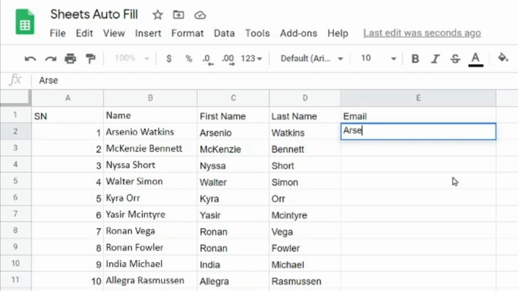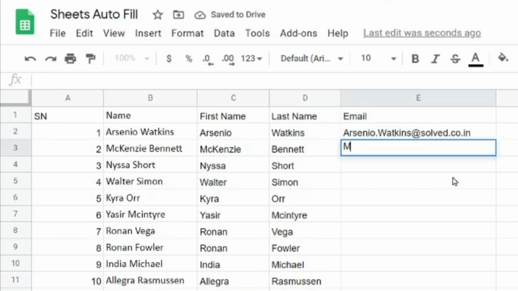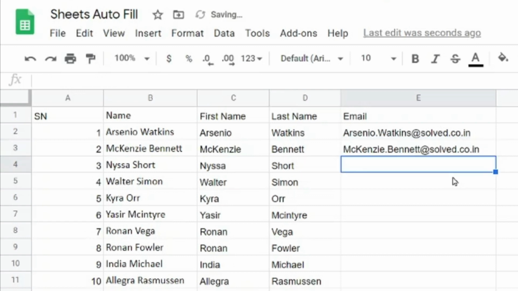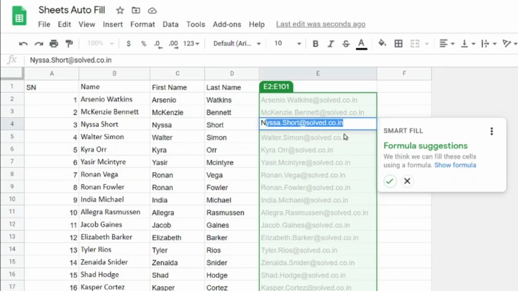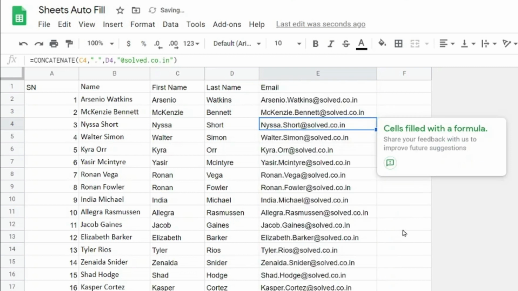Arsenio dot Watkins @solve.co.in, Mackenzie .bennett @solve.co.in, and as soon as I type N, it gives me the same thing, fills the entire range, and all I need to do is go and click the right arrow and I'm good to go. Again, the pop-up cell fills with formula will disappear in a couple of seconds. So isn't that just wonderful?